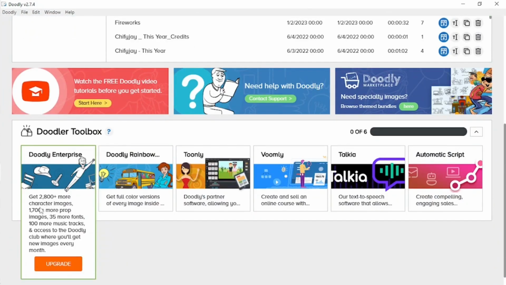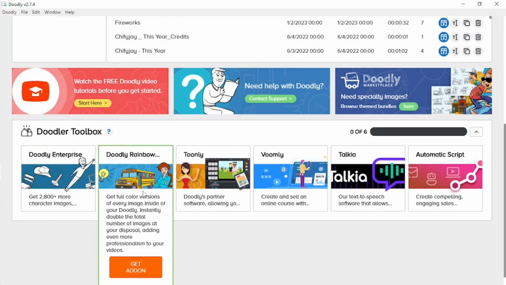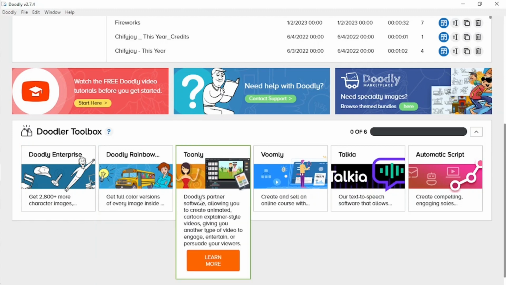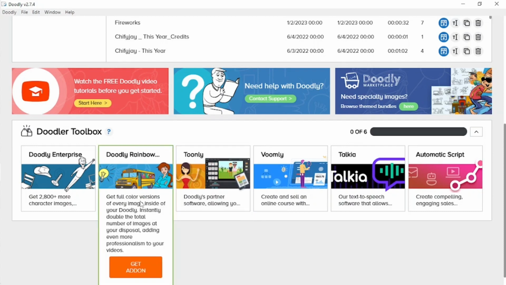This one is Doodly Enterprise. You want to switch up from the standard to enterprise. This is for Doodly Rainbow, so that most of the images you have you'll have them in colors, but it's not necessary, because we're going to find ways to get colored images if we want, without having to pay for this.